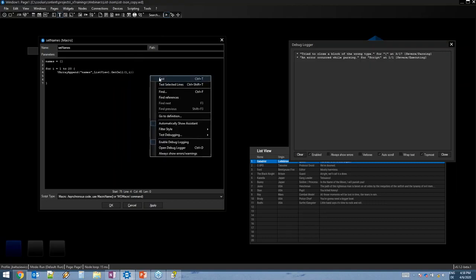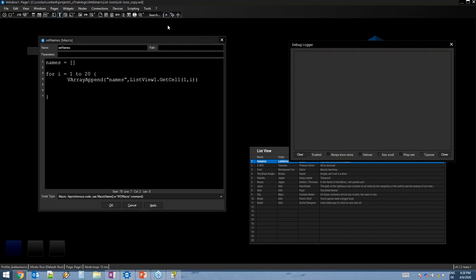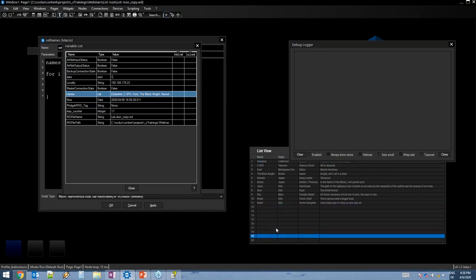And someone forgot a bracket. Let's check if that worked. Okay, that looks fine. So all the names are in there, but you can see in the tooltip that there's a couple of empty elements in that list, being all those empty cells.